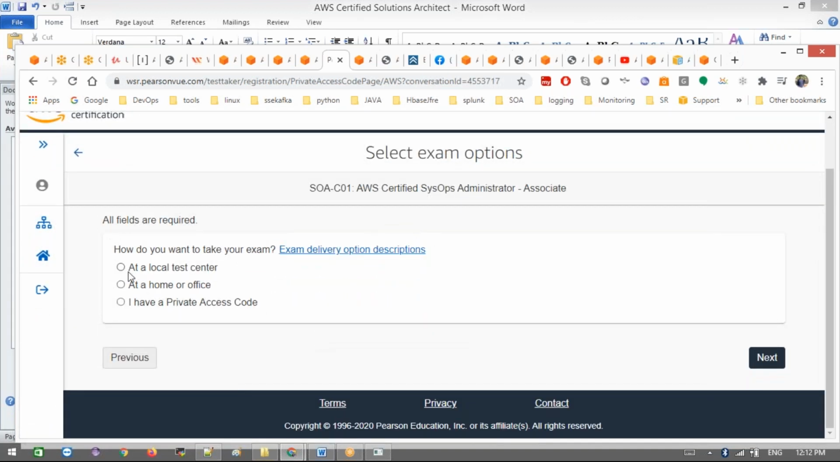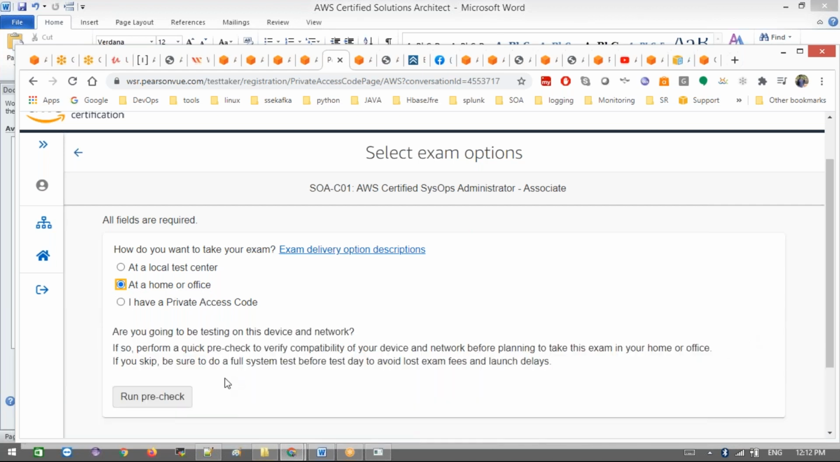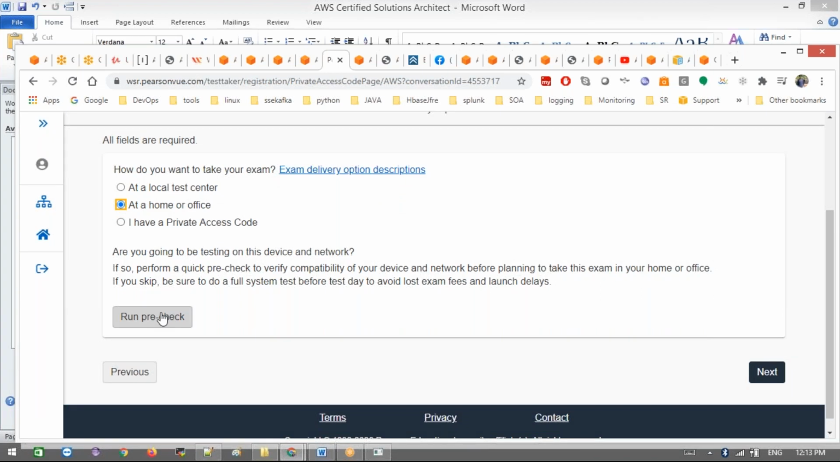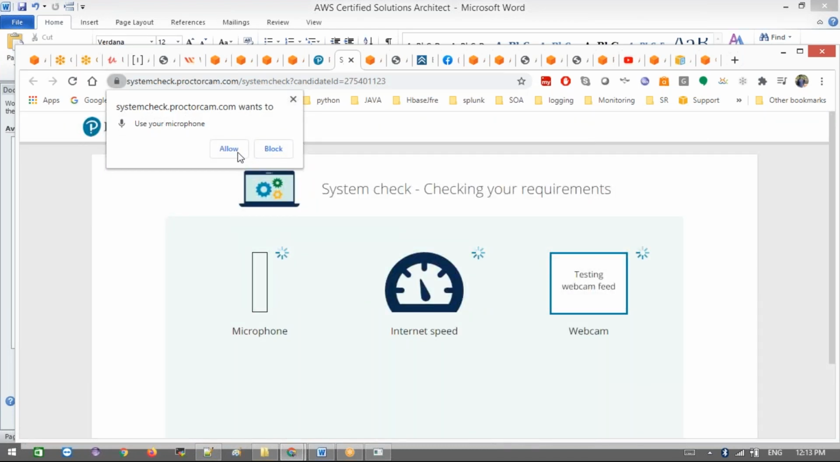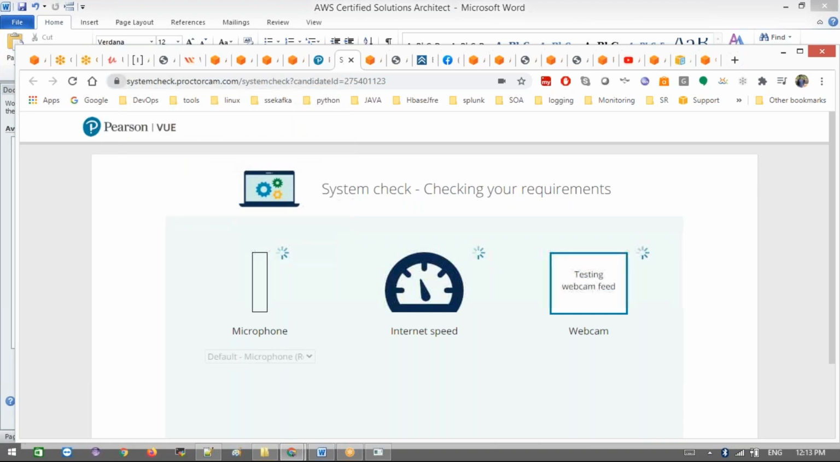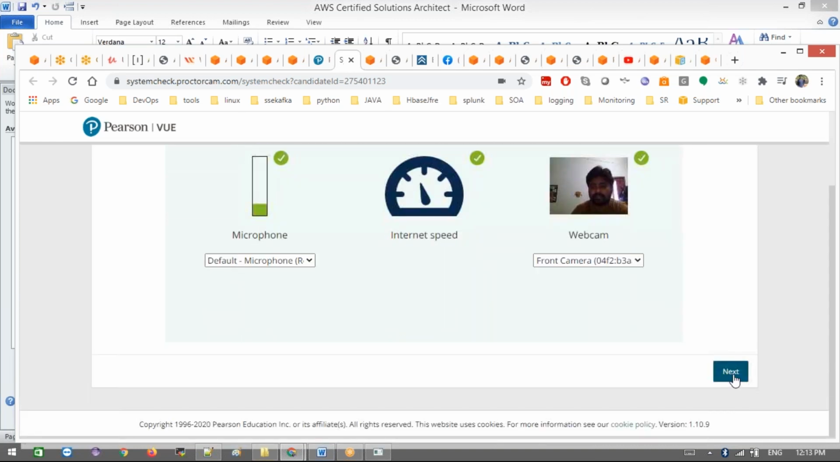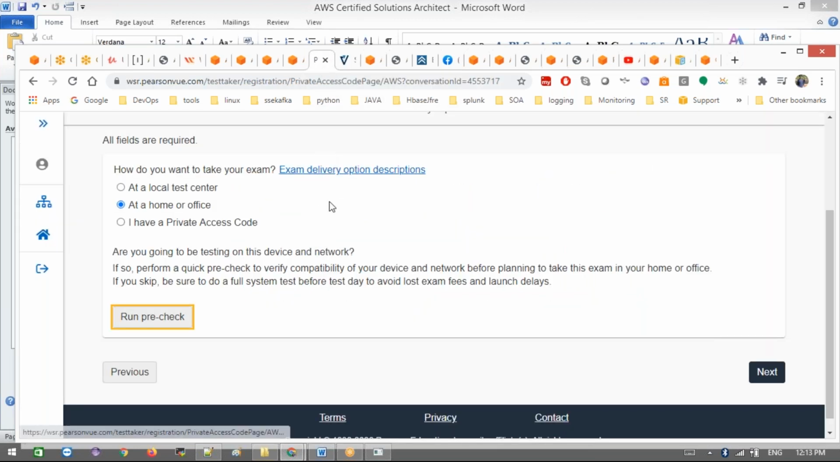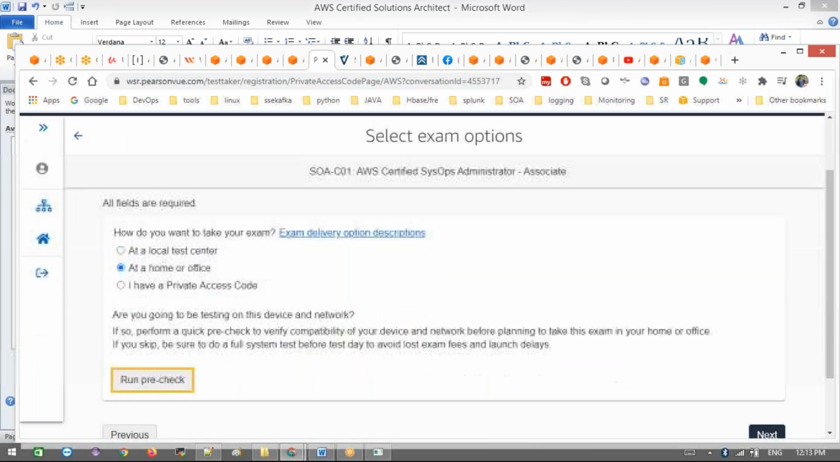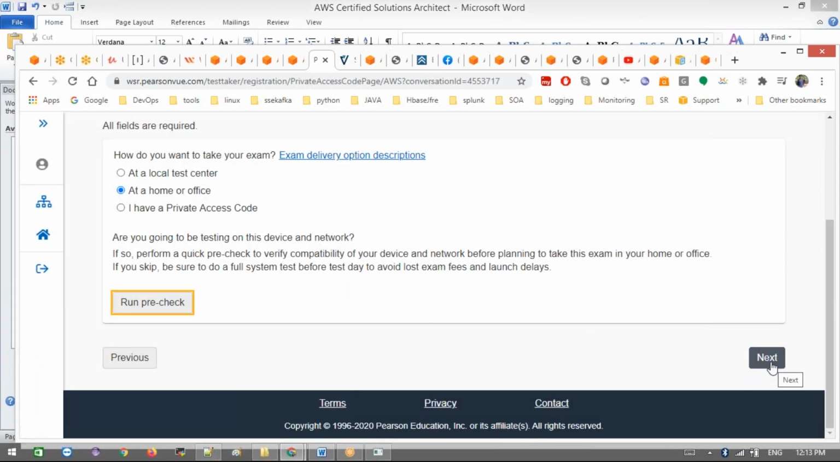Here you can see local administrator at office or home. Choose the second option. Then there is a system check, to see whether your internet connectivity and system are correct. We need to allow the camera, and the camera will start. All these things are good. Then next. Now your system check is successfully done. Next, this is Pearson. Then next.